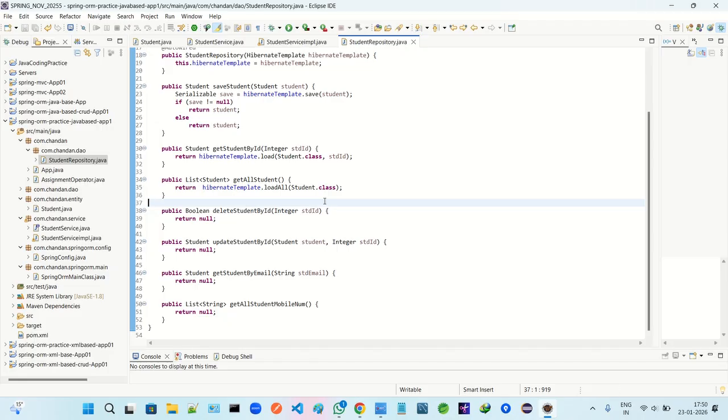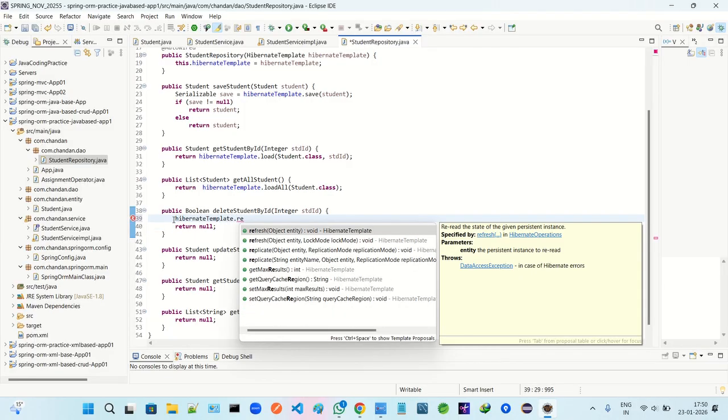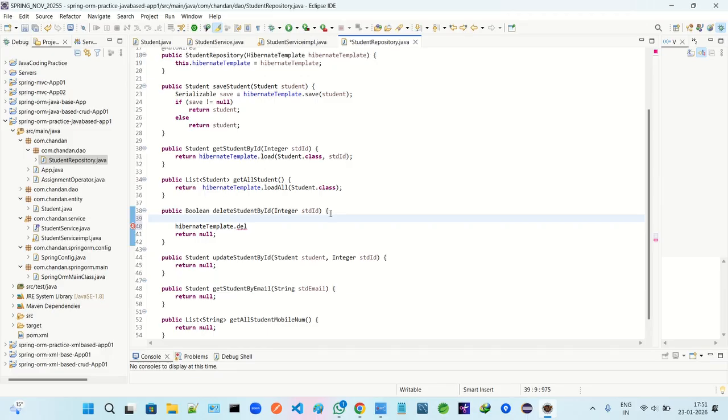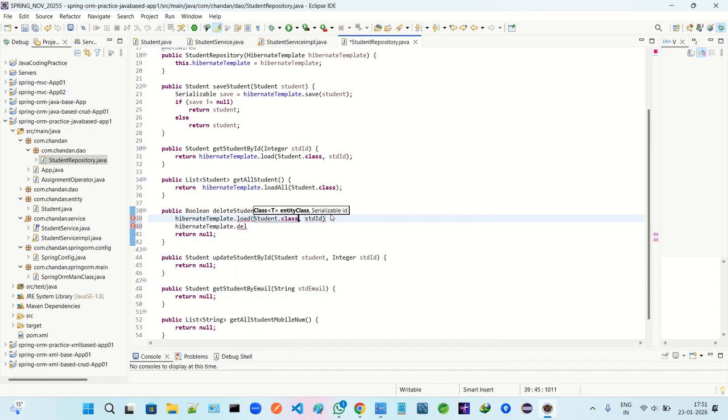Now next we are having which one? Hibernate template. Let me copy, boolean deleteStudentById. So hibernateTemplate.remove or delete. Then the delete object method is there, but before deleting, first we must load, right? So hibernateTemplate.load, then Student.class and the student id over here.